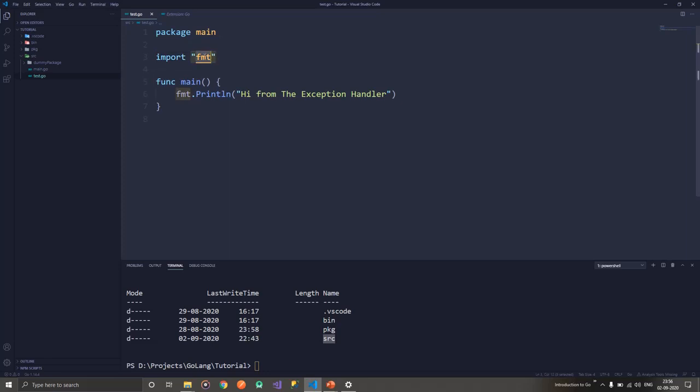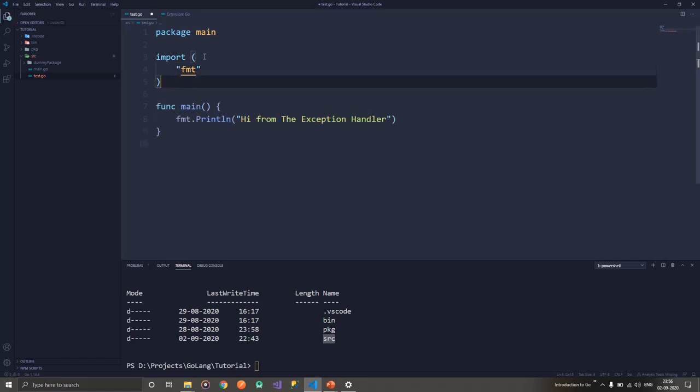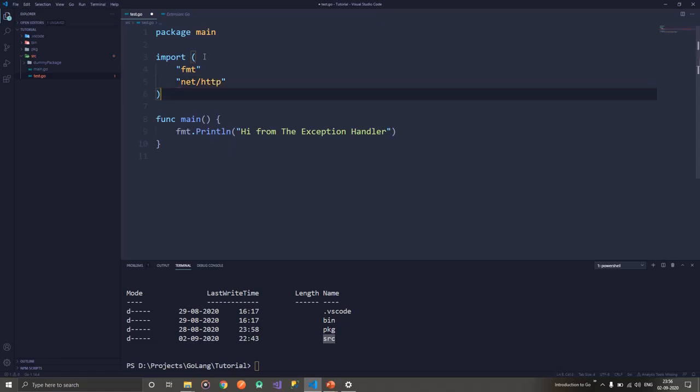This fmt package is an inbuilt package that is provided by Go. It contains all print and scan related functions. Here, I have imported only one package. If we need to import more than one package, we can include these imports in a parenthesis. For example, I have imported two packages over here.